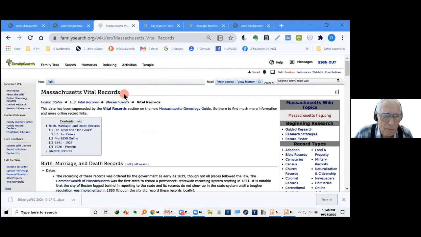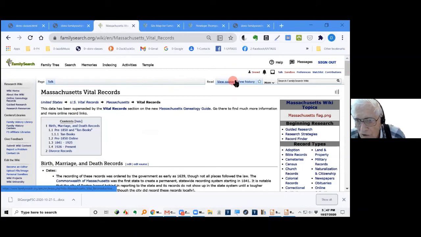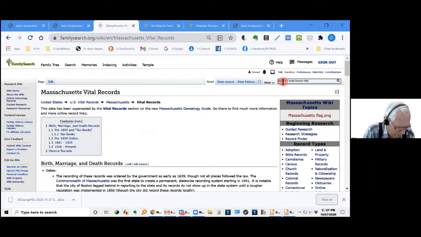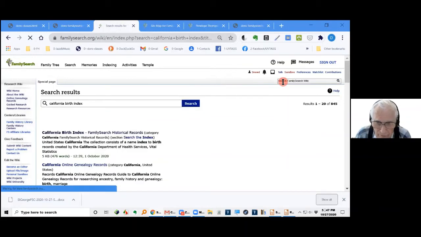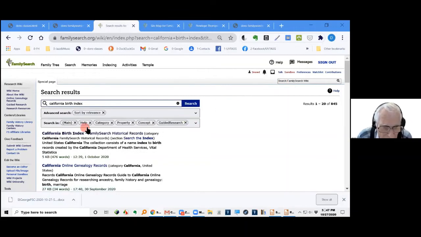Now, anytime you type in something, the search box jumps over here to the right, so it's up at the top. So if you want to search for something else, I was thinking the other day, FamilySearch used to have the old California birth index, but it's gone. I couldn't find it. It's on Ancestry, but I couldn't find it here. So I just typed in California birth index and hit enter. And lo and behold, there's the link to it right there.